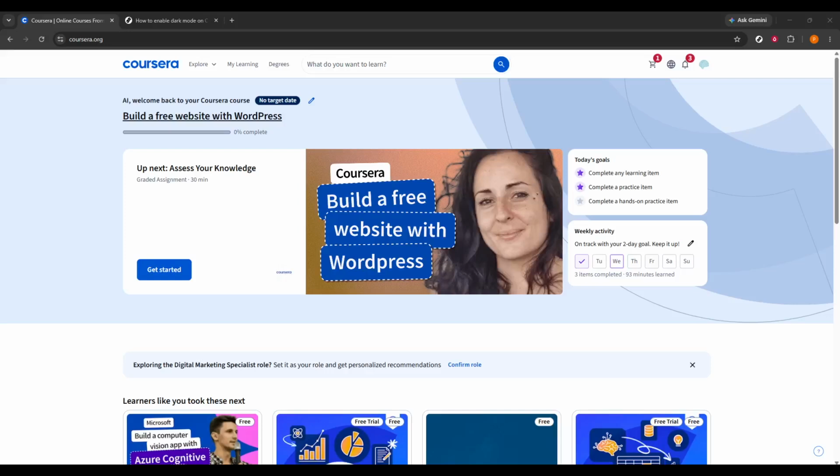Tired of Coursera's bright white screen burning your eyes at night? Switch to dark mode in 30 seconds. I'll show you exactly where to click in your account settings to enable dark mode permanently. All right, let's get started.